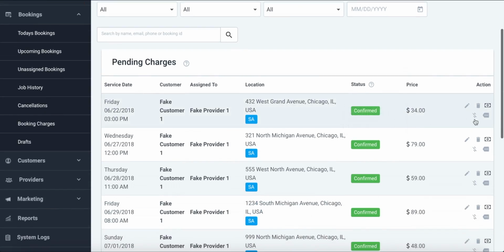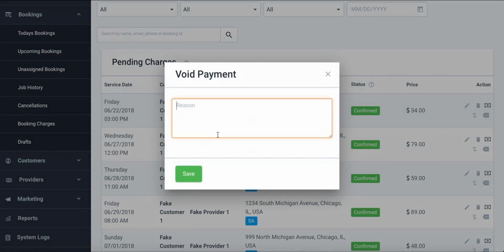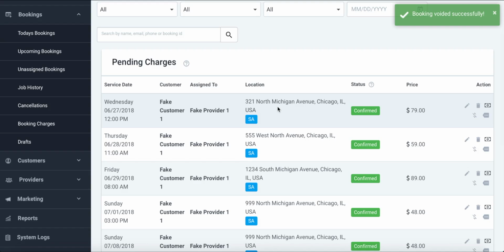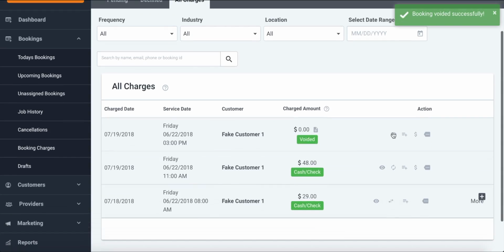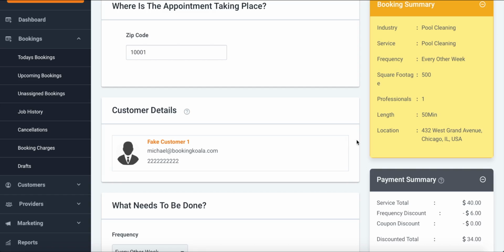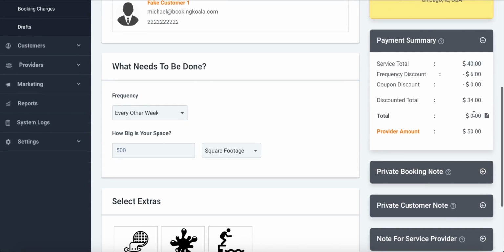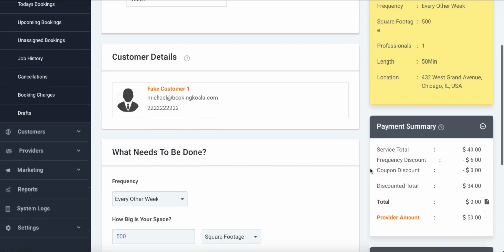The last thing you can do with charges is simply void the payment. If you don't want to charge the customer, you can void it, which will mark the appointment as $0 and nothing will be charged. If there were any referral points or a gift card added to this and you void it, it will refund all the credits and the gift card as well. The customer will be able to see that the total was 0, and you'll be able to see why once you put the reason in there.